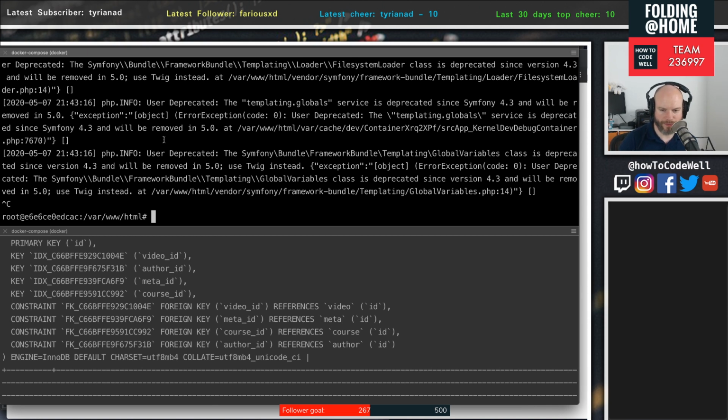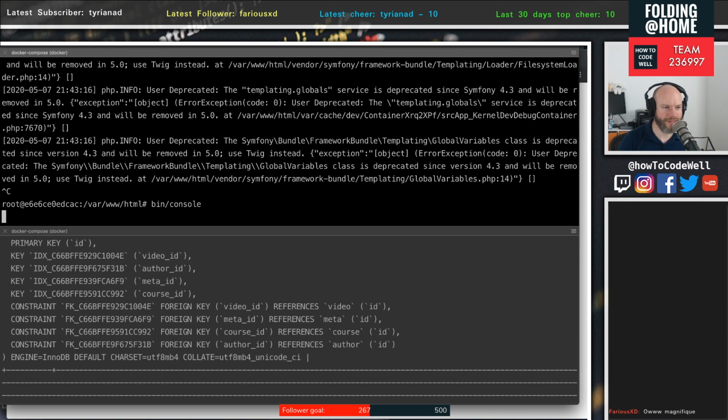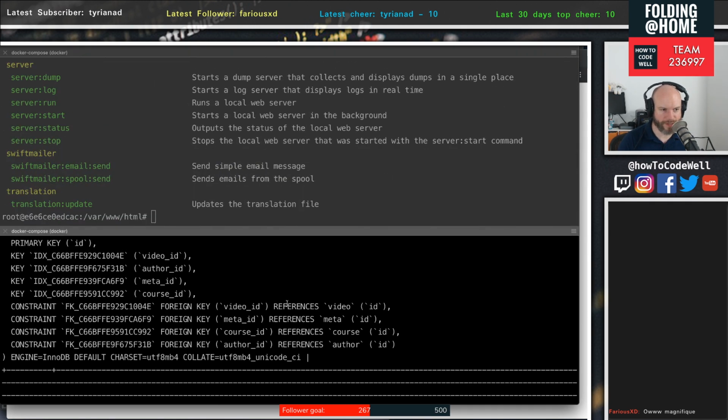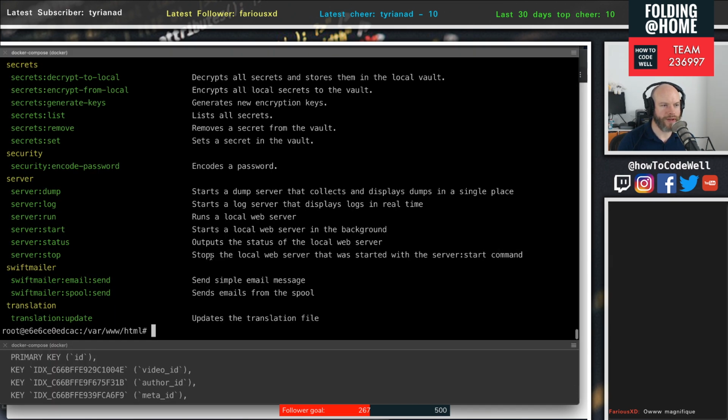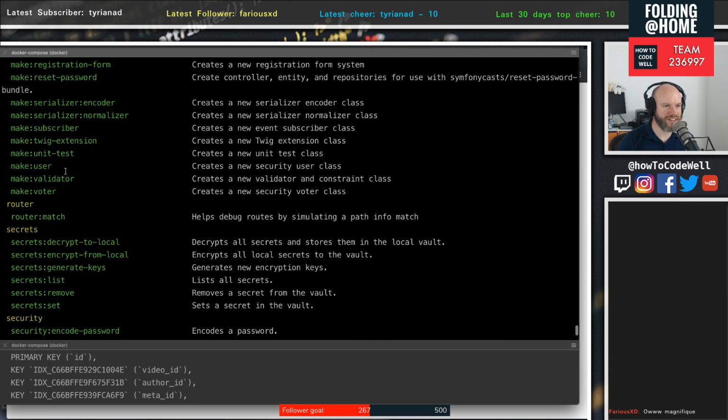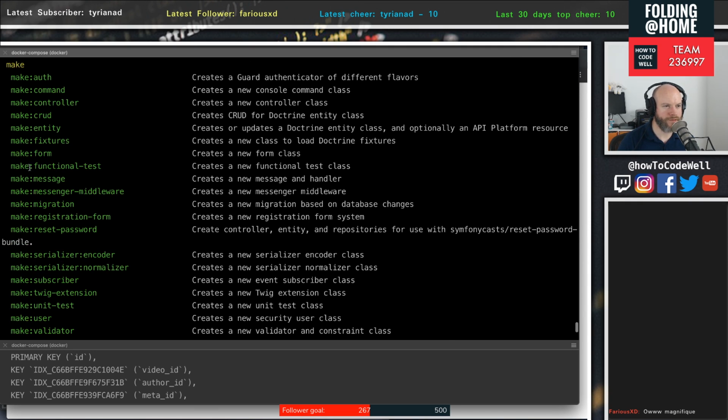And we're gonna do bin console. Let me just see the console. We can get rid of this stuff now, I think. Well, let's just make it smaller. There we go. Okay, so we're gonna do the one which does the form. So make form. Here we go. So create a new form class.